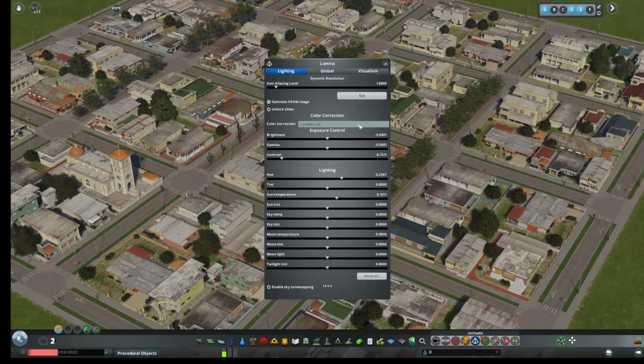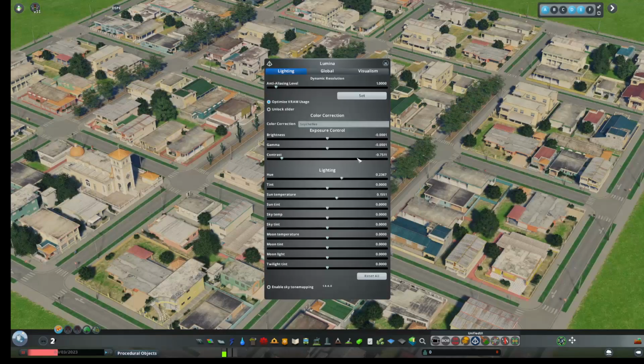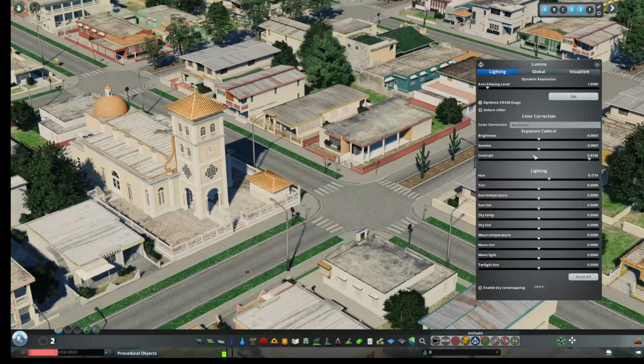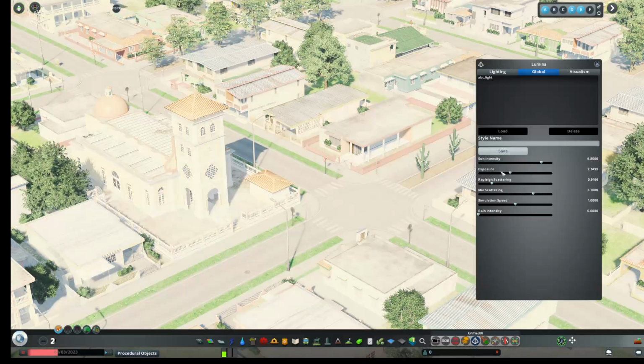Let's try a different LUT this time. Let's try Seashell. This LUT is very stylized, bright and stylized. Just play around with the important values like hue, sun temperature, brightness, gamma, contrast. Usually I'm not touching the brightness and gamma, but using the exposure value instead.